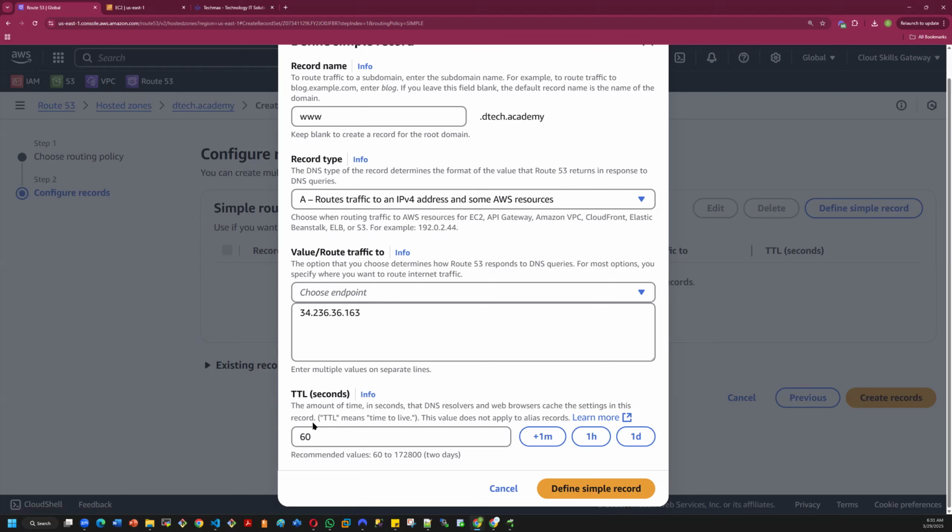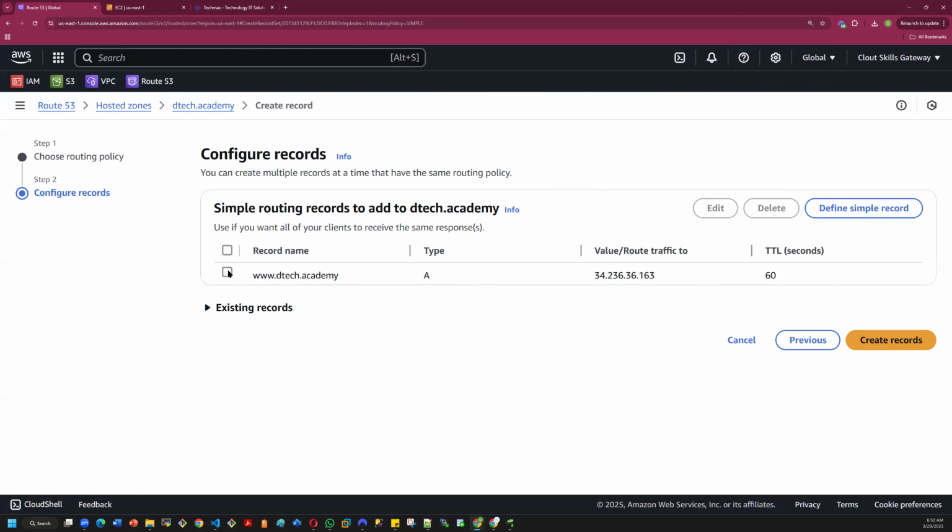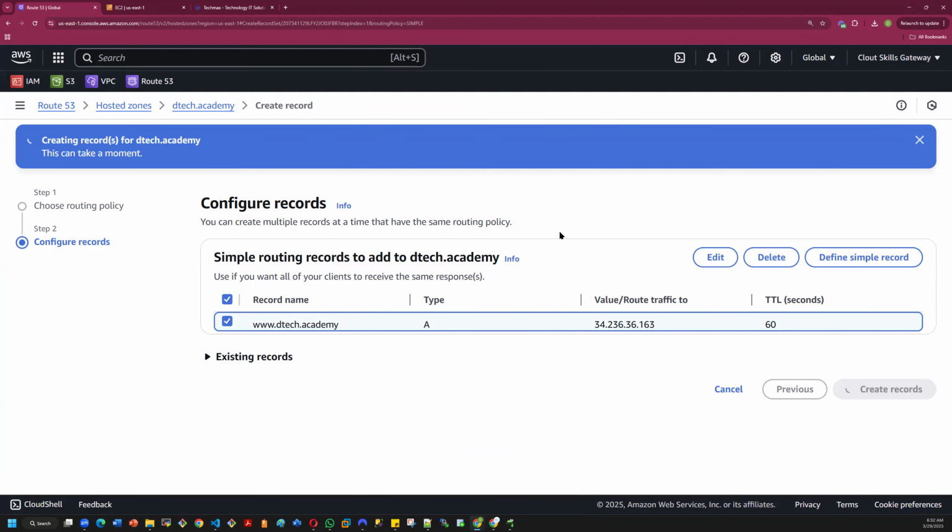So how long do you want the information about your website to stay on your user's browser? That's why sometimes we say clear the cache. This is where you can determine that. You can determine, okay, I want it to be 1 minute. So I'm going to say 60 seconds. And then define simple records. Select that and then create record.